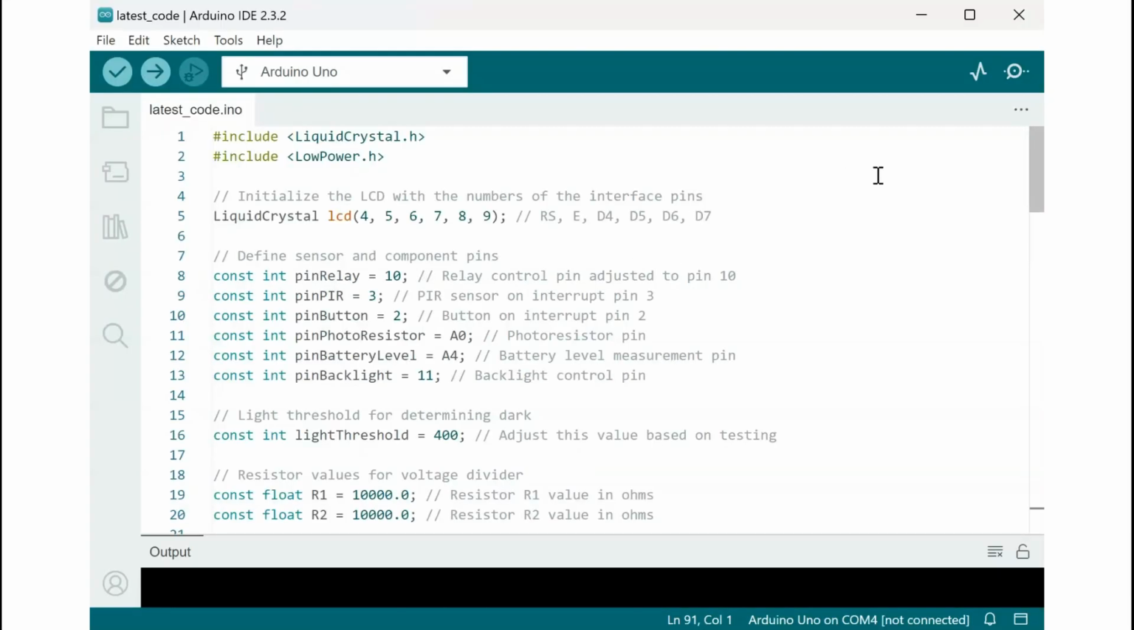So now let's break down the code that I used for this and see how it all comes together. So we start here by including the liquid crystal library for the LCD display, as well as the low power library for reducing power consumption. Next, we initialize the LCD with the interface pins. The liquid crystal object LCD is created with the pins for RS, E, D4, D5, D6, and D7, as we're using 4-bit mode.